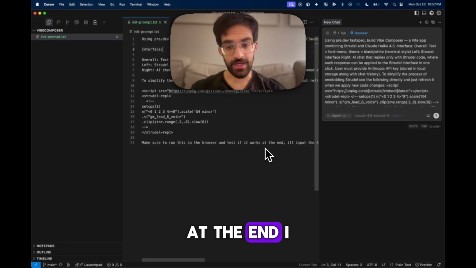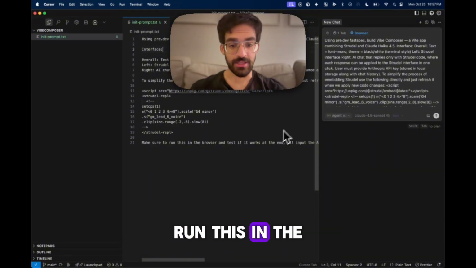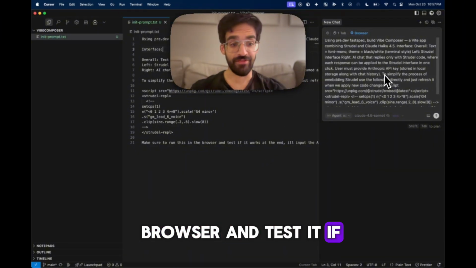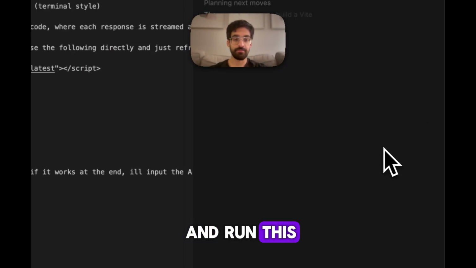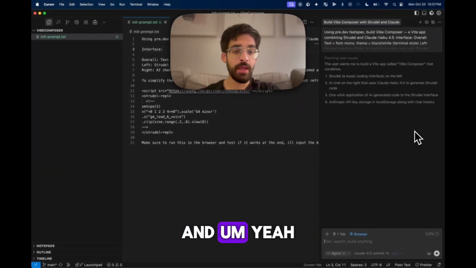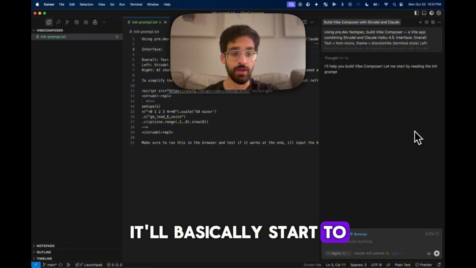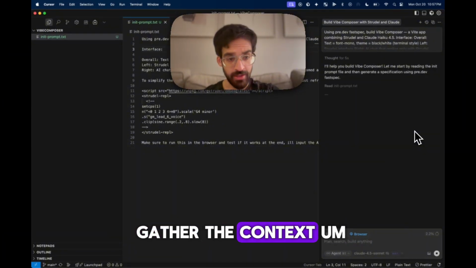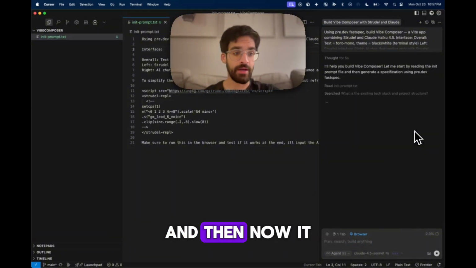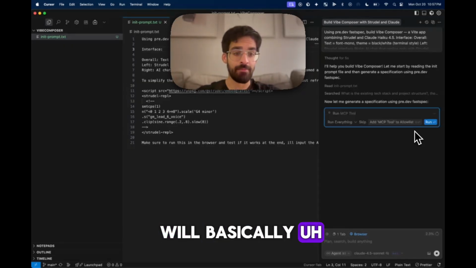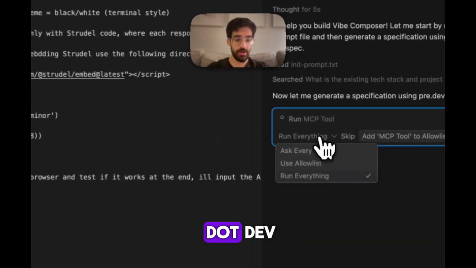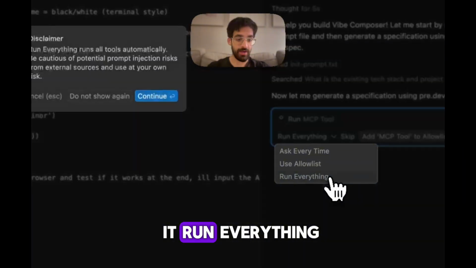And yeah, at the end I just remind it to run this in the browser and test if it still works. So I'll go ahead and run this, and yeah, it'll basically start to gather the context, and then now it will basically provide that to pre.dev, and I'm going to have it run everything.